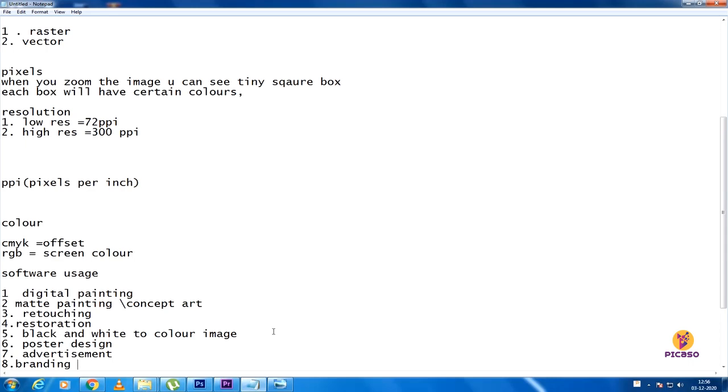For example, you will be creating a visiting card, a letter pad, an envelope, an advertisement, a poster, an ID card, a tag, a standee, an umbrella. These all come under branding. The color concept is that whatever color you have used in the logo, in the same color concept you will design all the collaterals. Around 10 to 15 designs will come under branding.